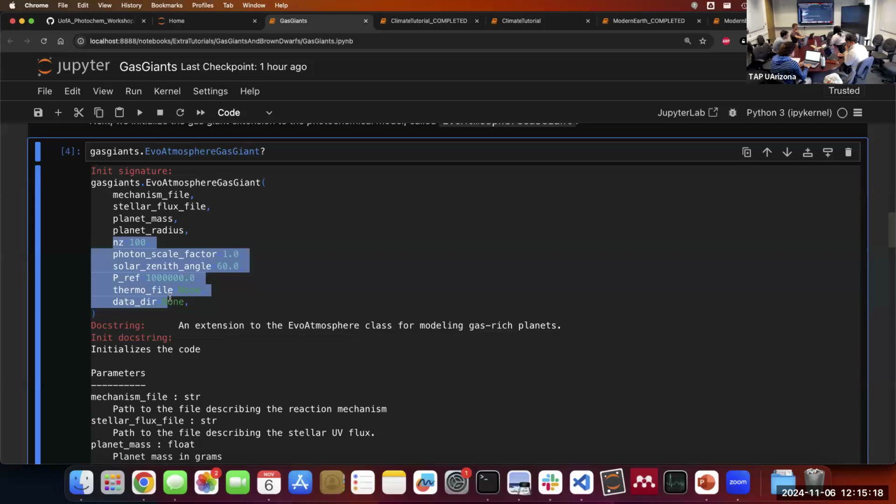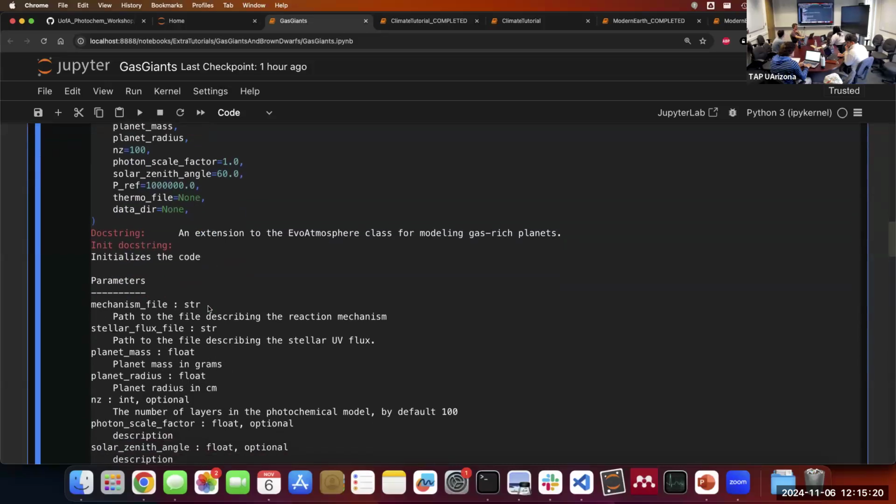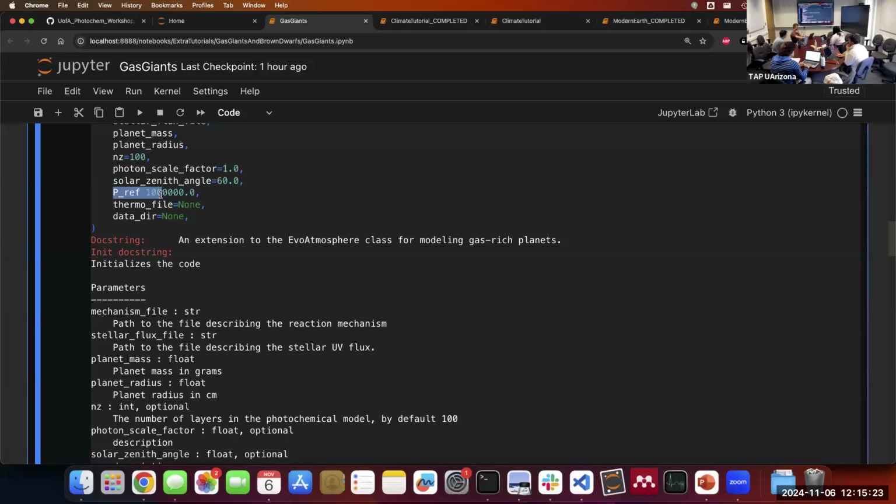And then there are some optional inputs that are relevant here. So I have a reference pressure, for example. This is 1 bar, or 10 to the 6 dynes per centimeter squared.